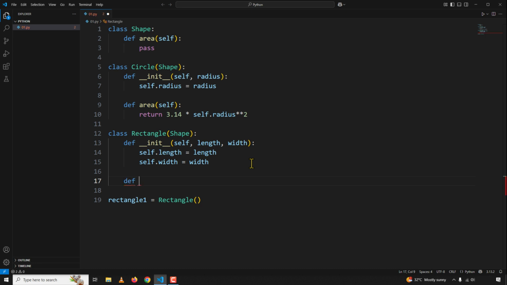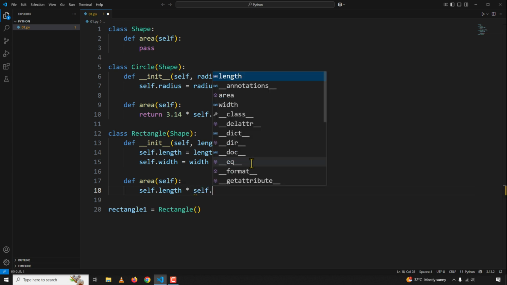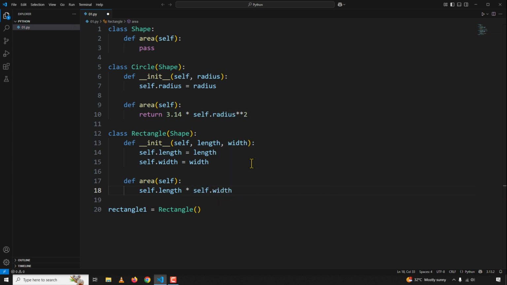Next, in this I will have one more method to calculate the area of a rectangle. So I will say self, and how do we calculate the area of a rectangle? It is self dot length into self dot width, and I have to return this value. All right. If I ever use this method or this method, then this method will be neglected.